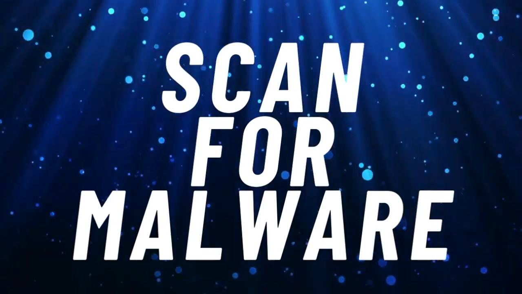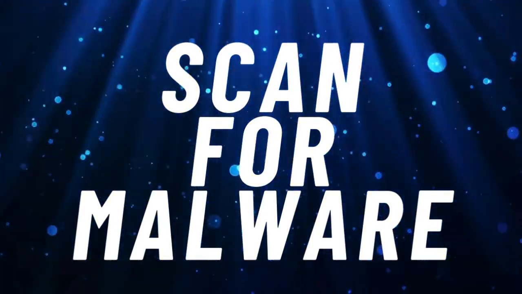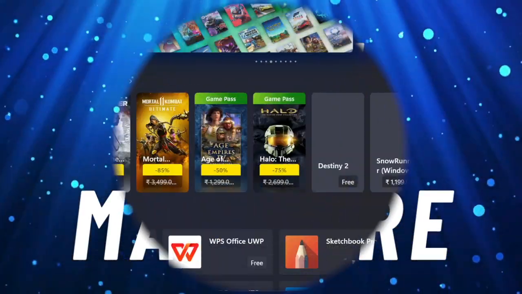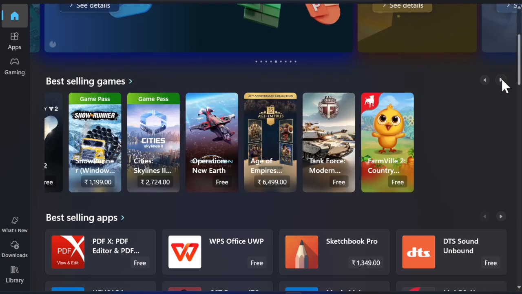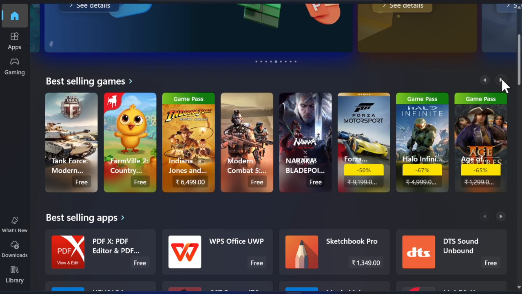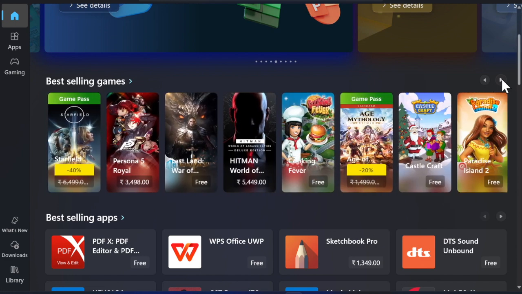Then I would recommend you to scan for malware on your device. Note that malware or viruses might block app downloads on a Windows device. Therefore, go for this pretty handy solution.